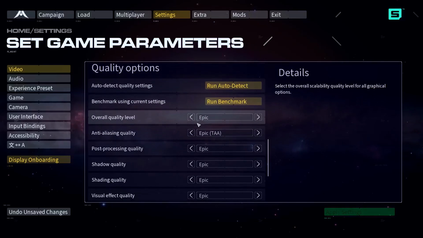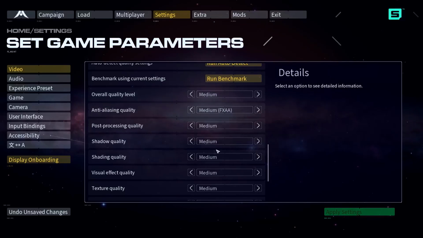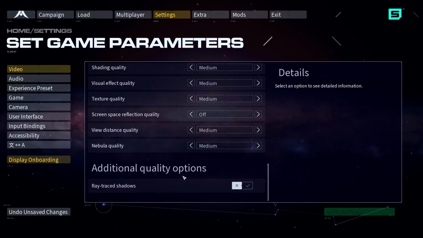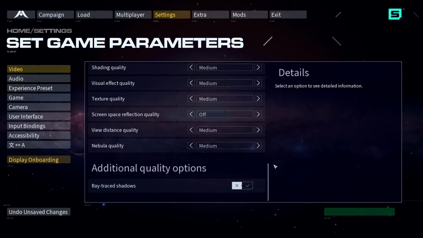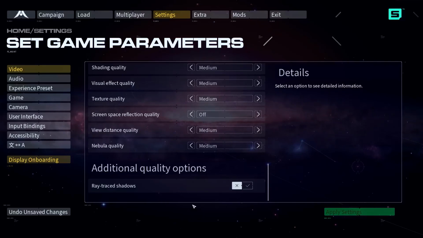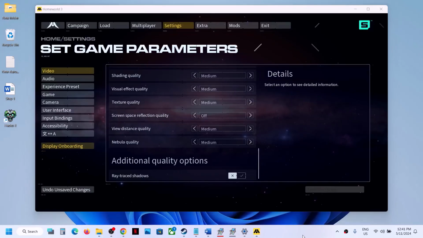Scroll down. Now over here, if overall quality level is set to epic, in that case you can set it to high. You can even go for medium or low quality. So I will set it to medium. And then if ray trace shadow is on, you can turn it off and then apply the settings. Now apply the settings and then check the performance.